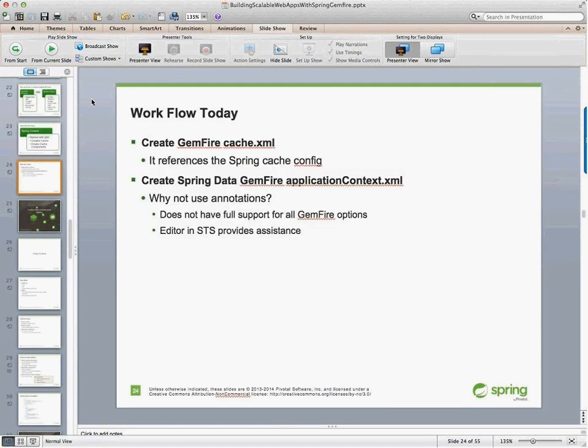So we're going to create a GemFire cache.xml. It's going to reference our Spring config, and then we're going to configure everything in the application context. Now, I know a lot of you are spoiled, especially out there with Boot and all these annotations and things. We felt like we saw the end of XML perhaps a while back. So why not use annotations?